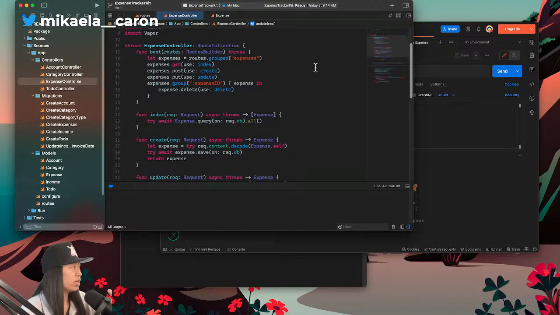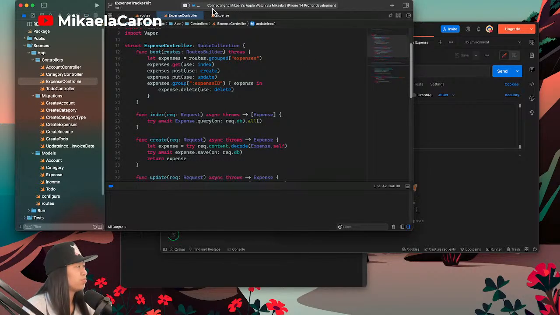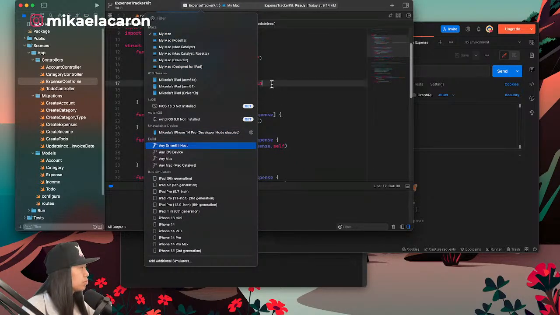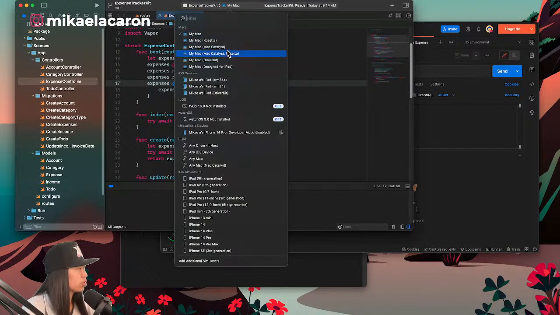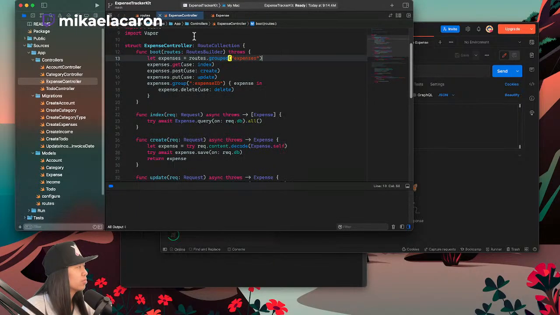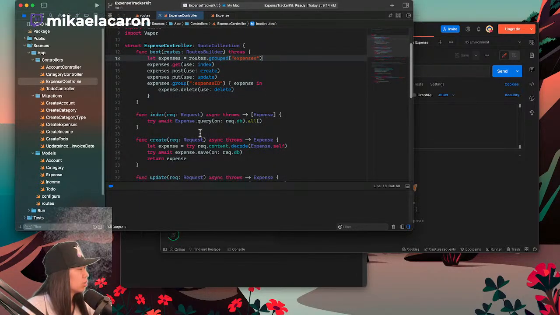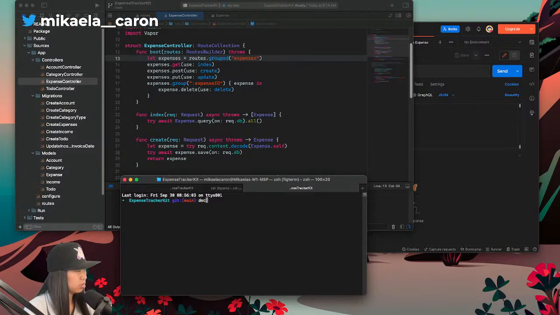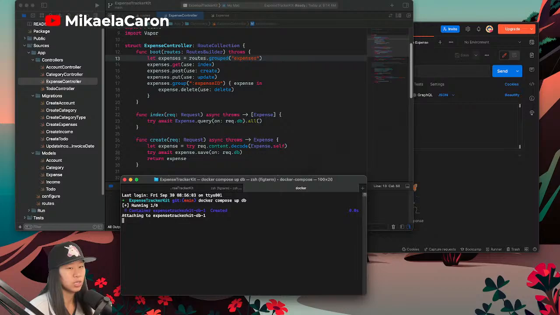So we left off with an issue. Oh wow, there's a lot of Mac options. I didn't notice that. We need to actually run the database in Docker. So let's do docker compose up -d.